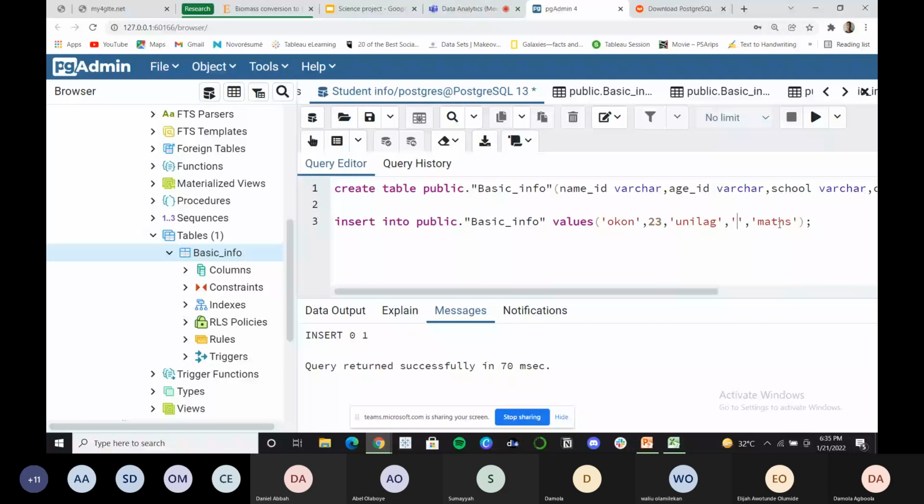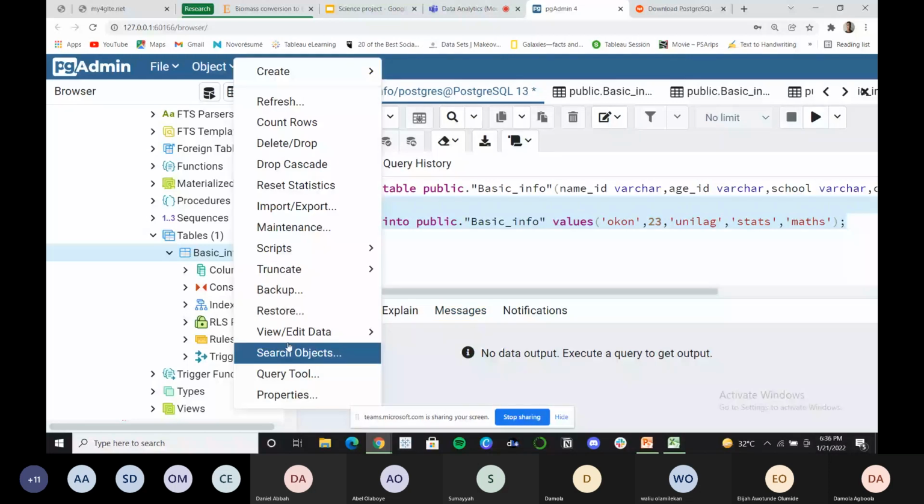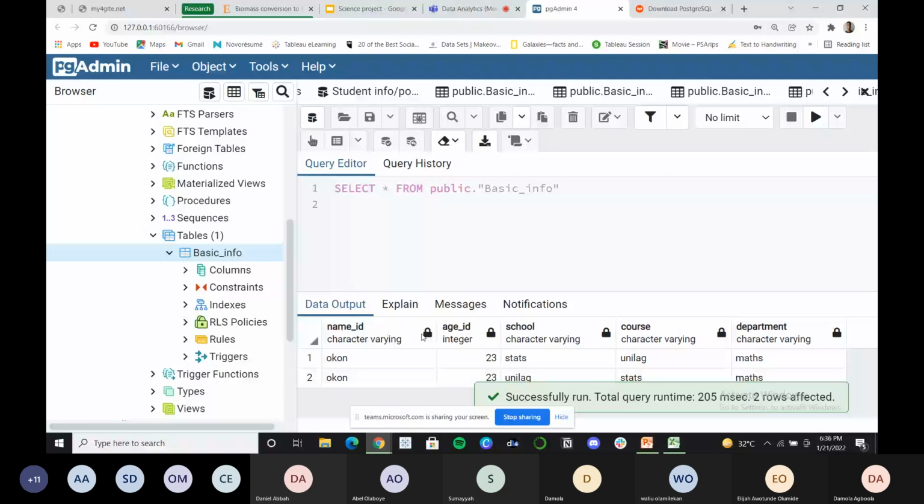So you run your query, then you go to your data output. Now you can see another row has been added. That is because I didn't modify the table. I added another row. I didn't update the table.